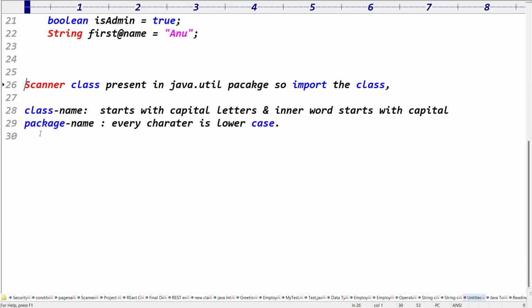Which class do you have to import? Scanner class. Which package does it belong to? How to import? Using the import keyword, right? Keyword, what is the coding convention? Every character is lowercase only.